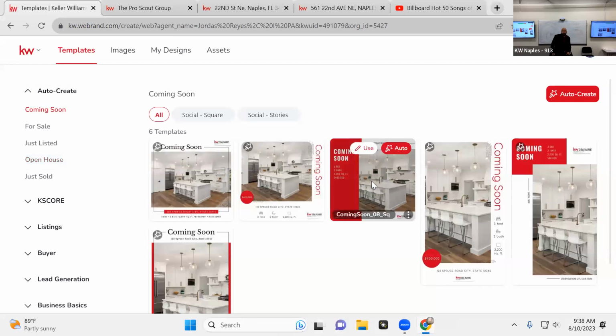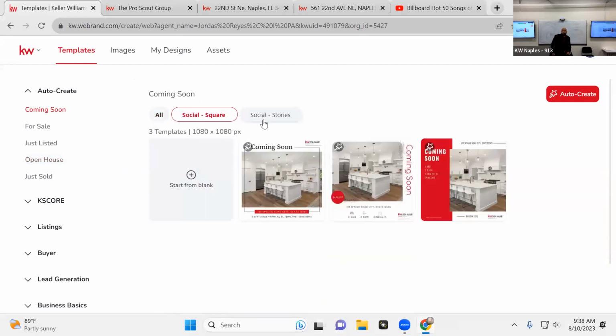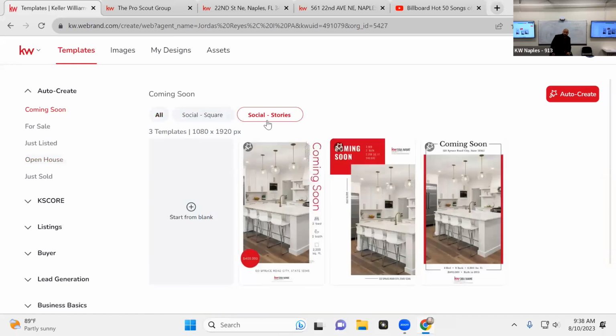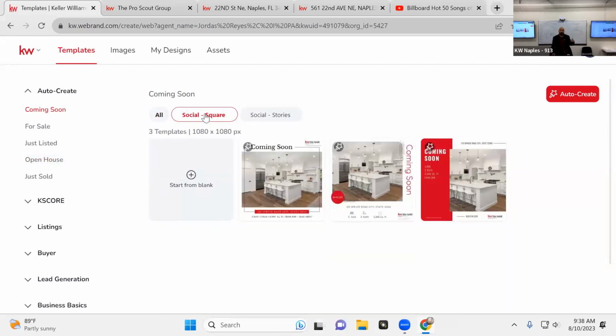Right now I'm hovering over all. But then there's just square, and maybe there's just stories. If you wanted to do stories, squares do not show up well on stories. Stories show up great on stories because of the format of it. Notice how it's longer, portrait versus square. Square won't show up as good. So start with the one that you need.